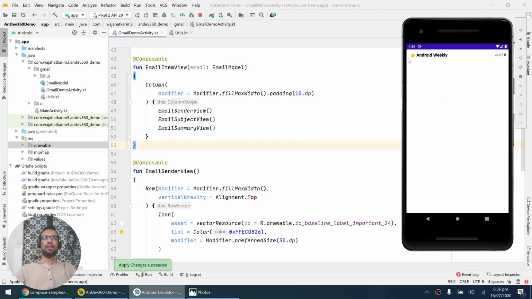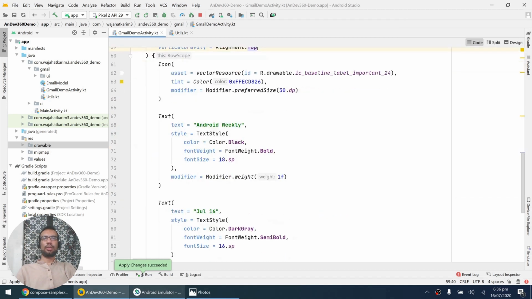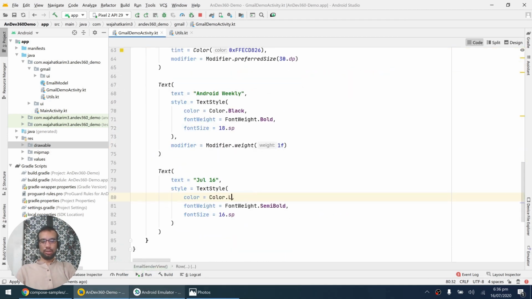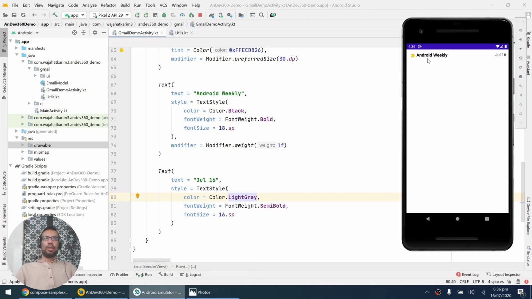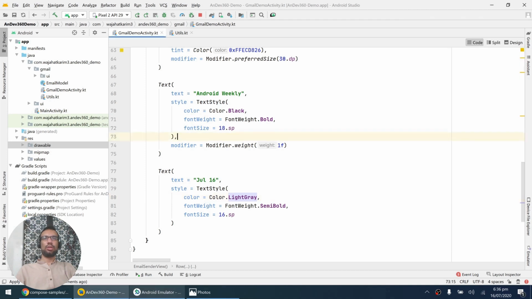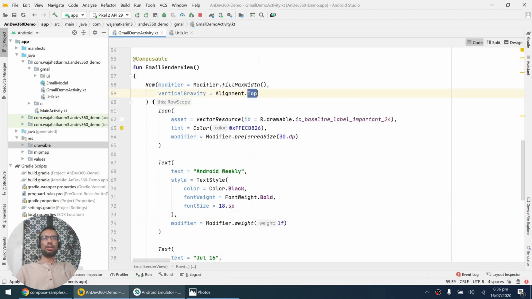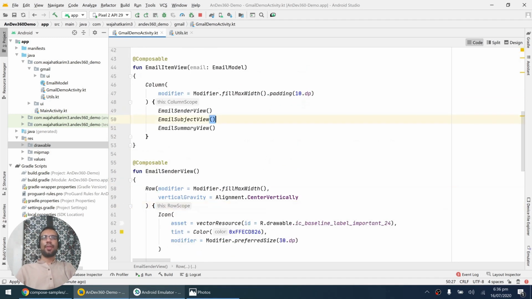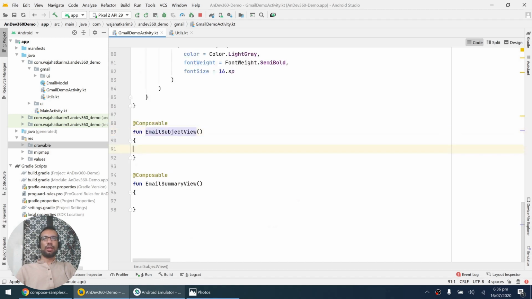So see, now this is taken there, and I think this should be like that. So this is our sender, and icon and text are a little mixed up, so let's align them all vertically. Center vertical. This will make a good view. So now let's come to the subject view.